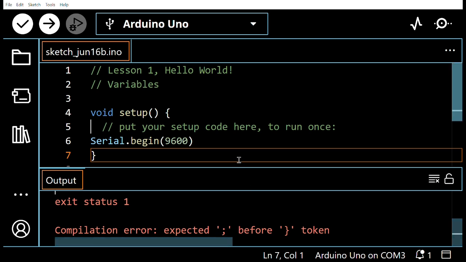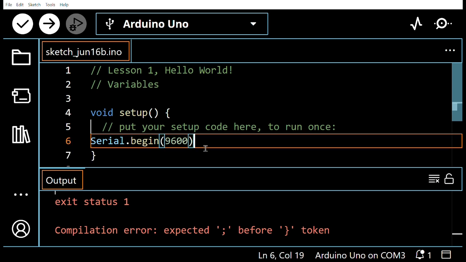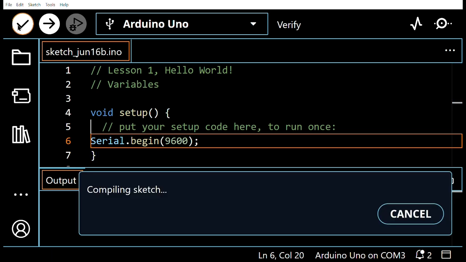In C programming, a semicolon is used to mark the end of a line of code. Even though the error appears on line 7, the real issue is with line 6. It didn't end properly. That's why the message says, missing semicolon before the closing curly brace. The code on line 6 is still open, so the error shows up on the next line. Add the semicolon and verify again.